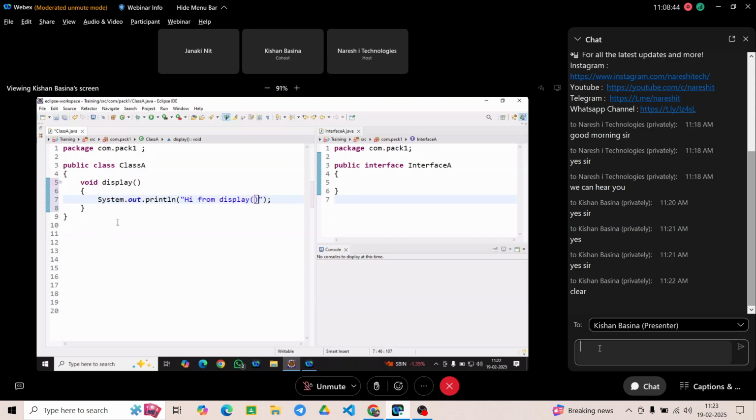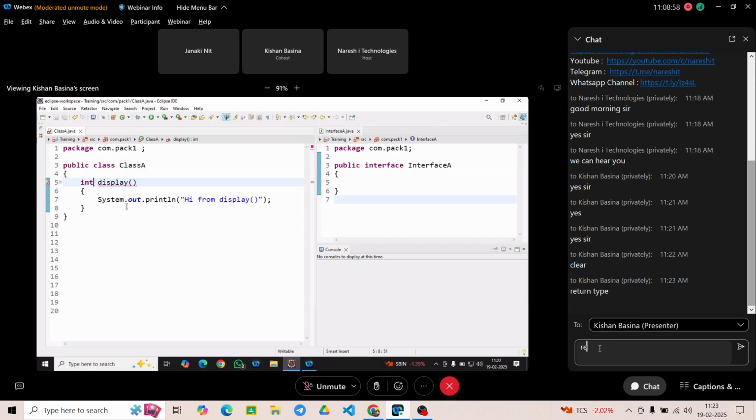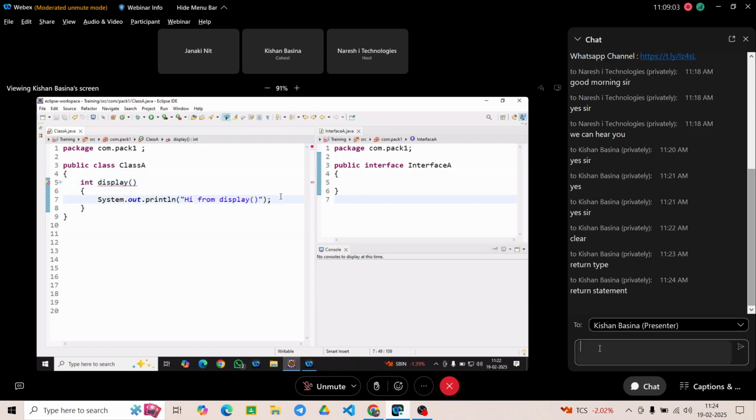Now my question is, if I'm writing int here, we know that we are getting an error. We know why we are getting an error. Yes or no? Could you please tell me what I need to do to resolve this error? Return statement. Okay. Let me just try to write return. I'm going with Java. Still the error is there.